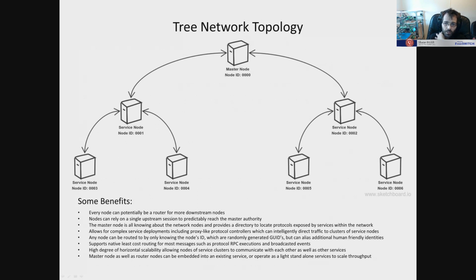All right, so here's what the tree network topology looks like. Basically, we have the master node sitting up there at the root. And I don't like to use the word tree. This is more like a river. It continuously splits into 1, 2 or more, depending on how many nodes are connected to it. But ultimately, as many depths as you want, just like a river, and we say upstream in order to get back to the master. So some benefits of this, every node can potentially be a router for more downstream nodes.